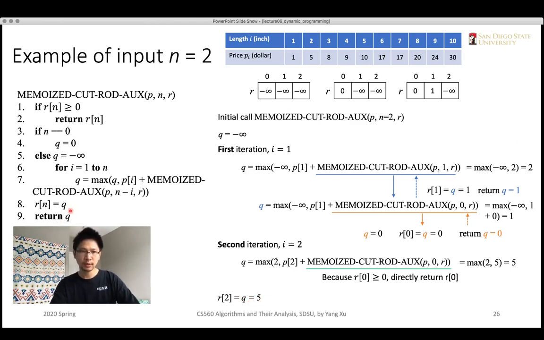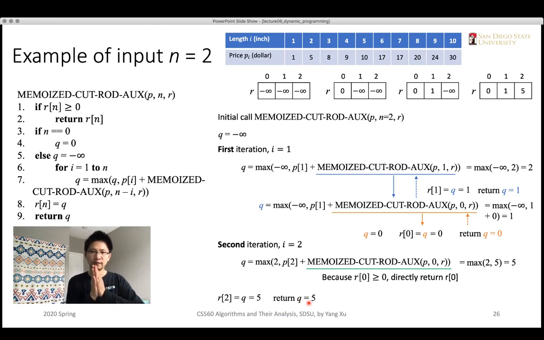And then we go to line 8, where we save this final Q into R2, and we have the table updated. We save the results. And we also return Q. It will be the final solution of solving the rod cutting problem with input length equals 2.